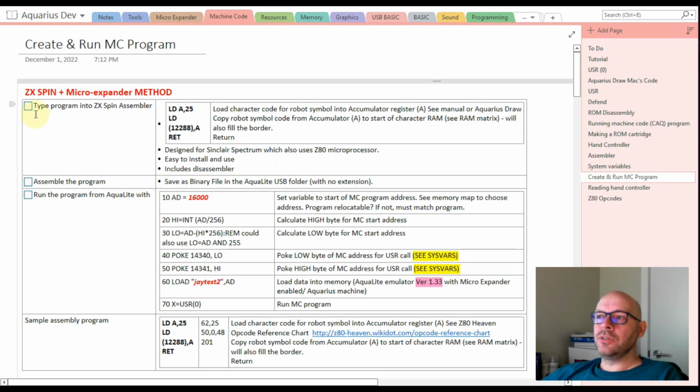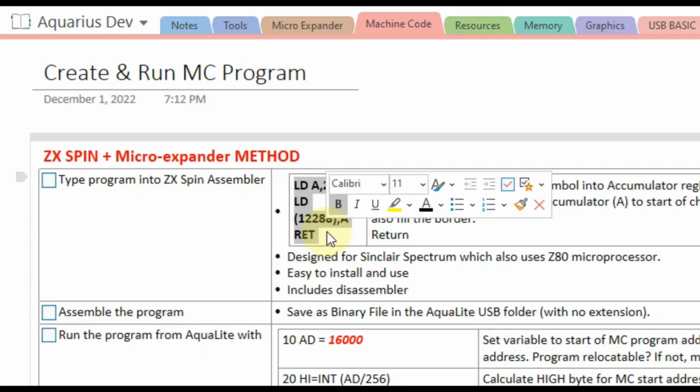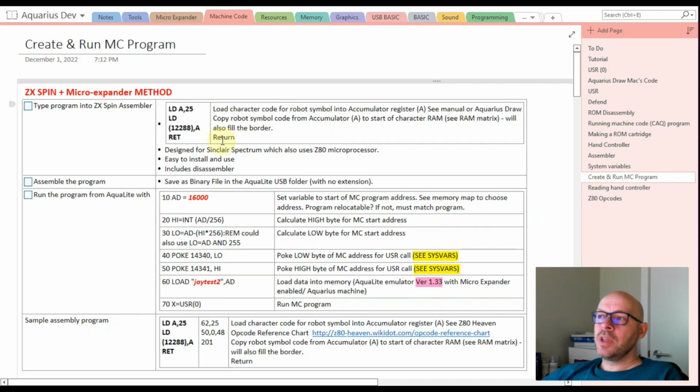And the first step here says type program into ZX Spin assembler. And you can see here I have a simple assembly language program that I've entered here into my notes, and this is the program that we're going to be using. So let's first take a look at this program and see what it does. But before we take a look at exactly what the program is going to be doing, let's take a look at some of these other notes here I have that describe why we're using the ZX Spin in this particular method, the ZX Spin integrated development environment.